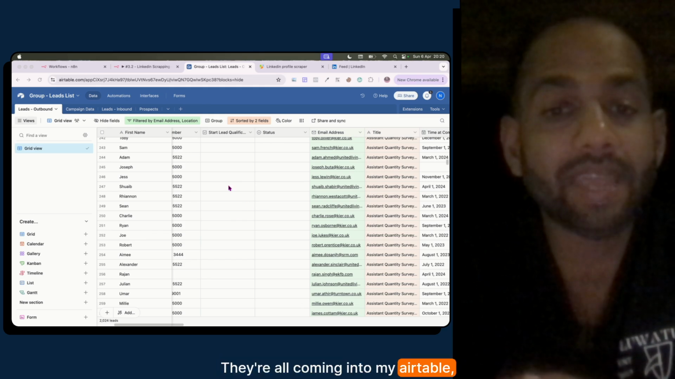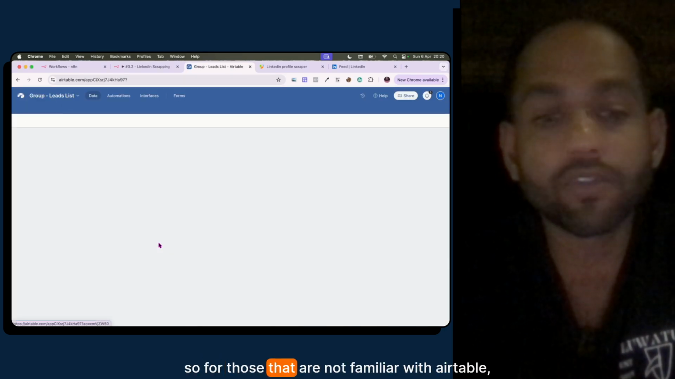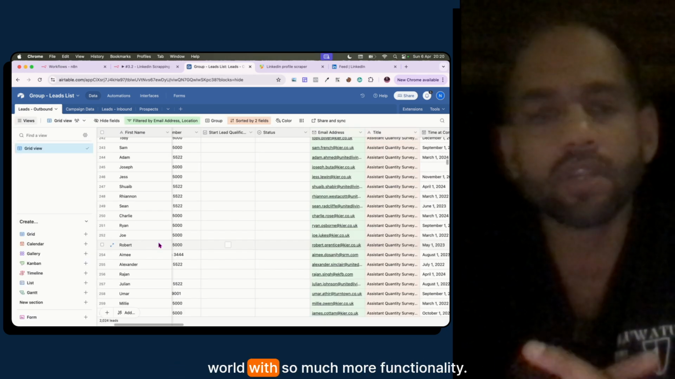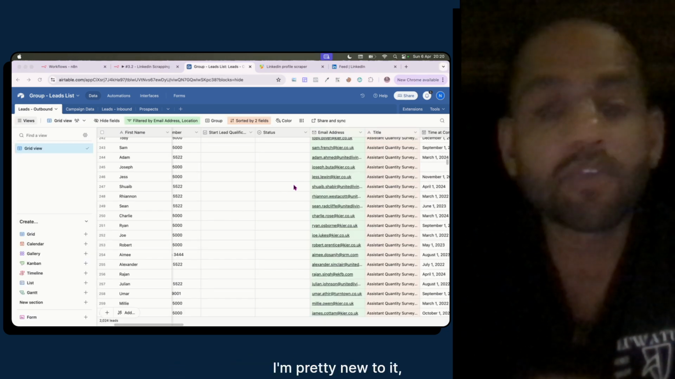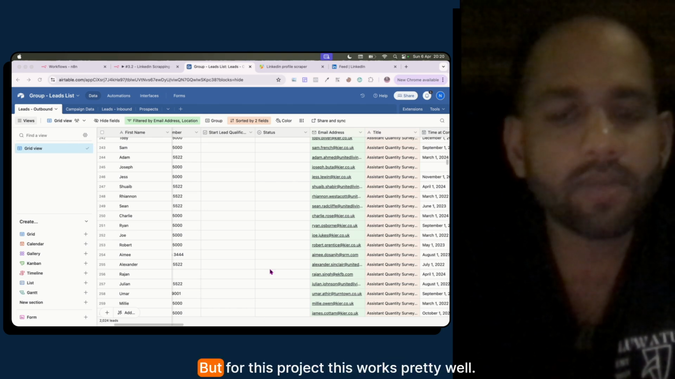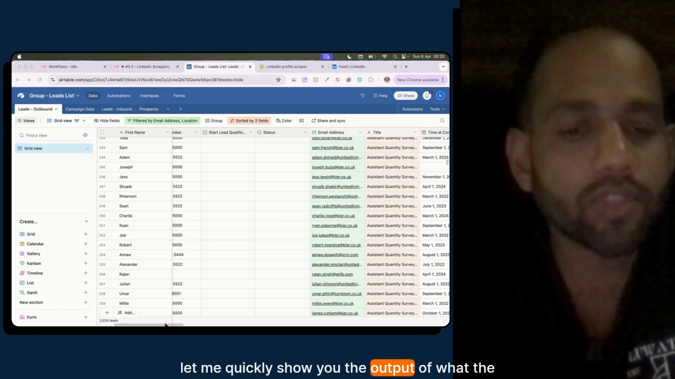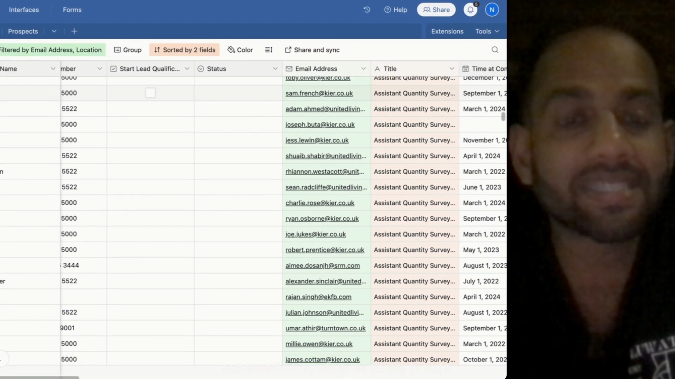They're all coming into my Airtable, which is my CRM. For those that are not familiar with Airtable, it's like Google Sheets made for the modern world, with so much more functionality. I'm pretty new to it, so I'm learning a lot as I go along, but for this project, this works pretty well. So let me quickly show you the output of what the automation system actually builds.